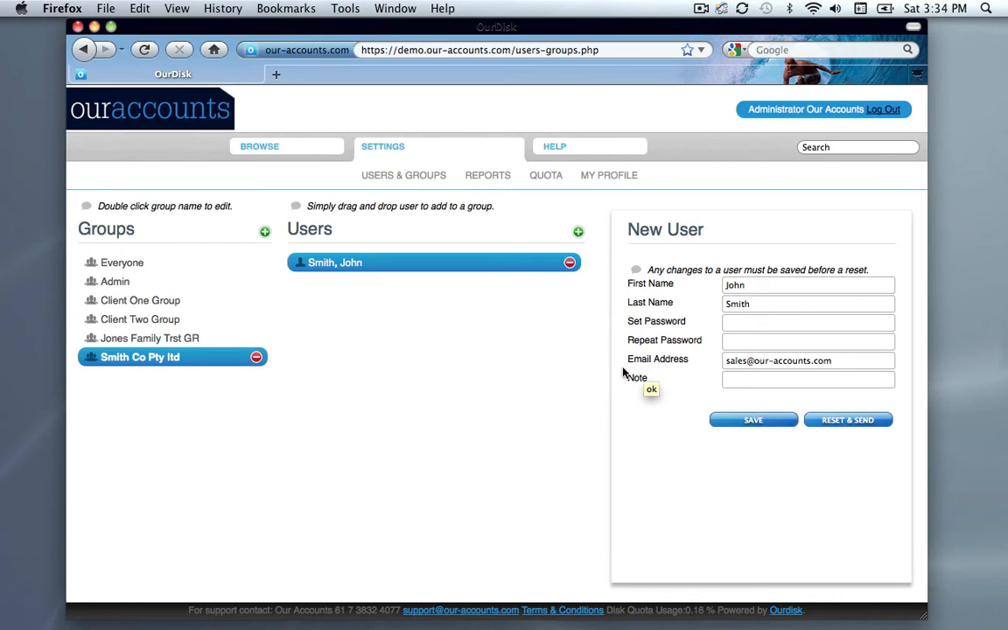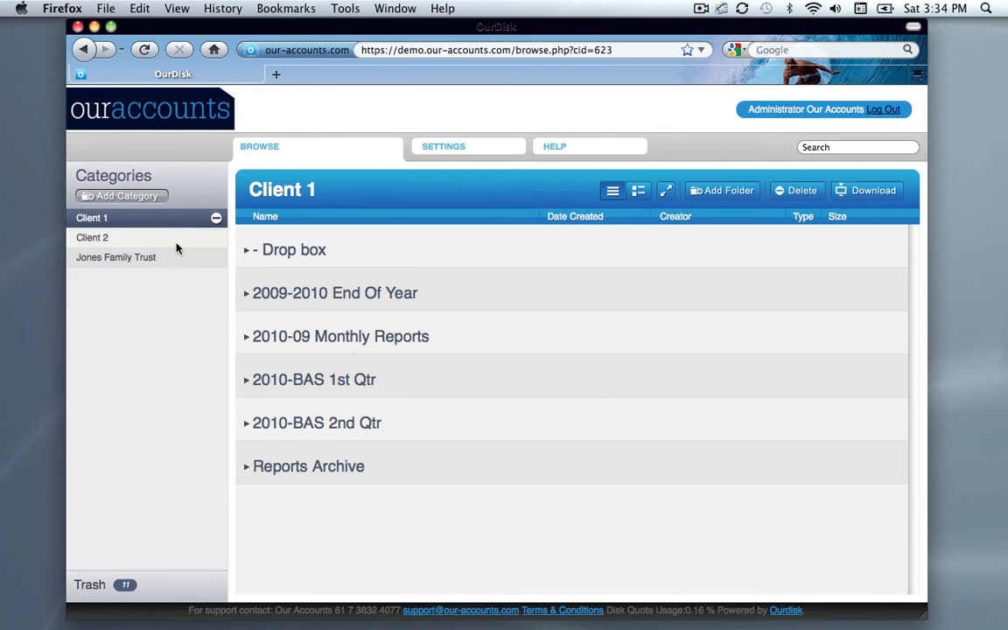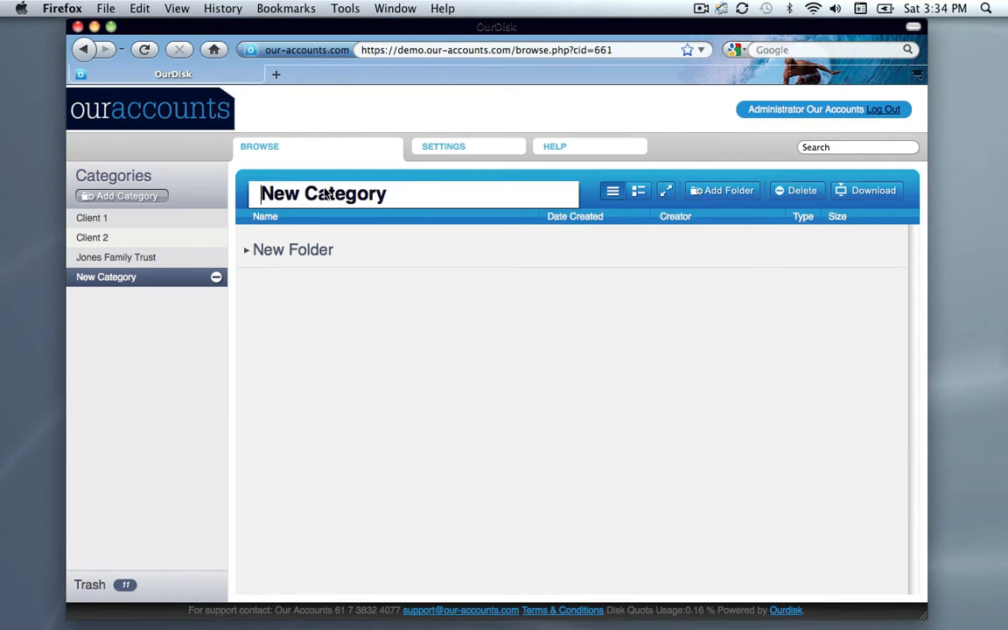So to recap, we've created a client John Smith, and that user is part of the Smithco Pty Ltd group. That group hasn't been given any rights yet to access any documents. So let's create a category and some folders in the browse area that this client can access. Click on Add Category, single click on the blue title area for the new category and name the category appropriately. In this case, the client name Smith Company Pty Ltd.